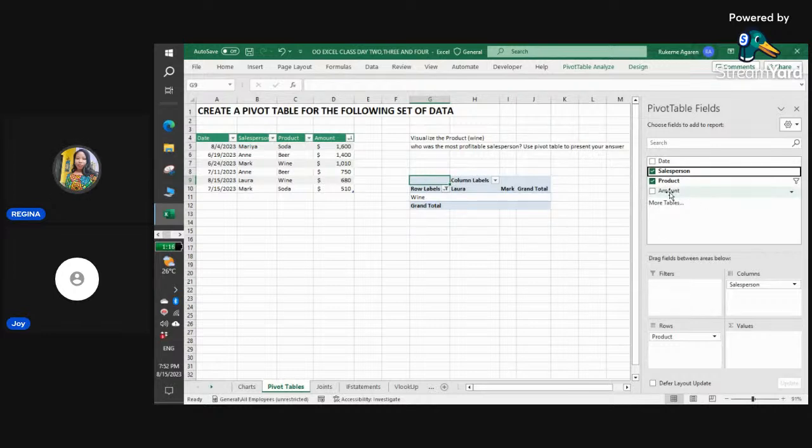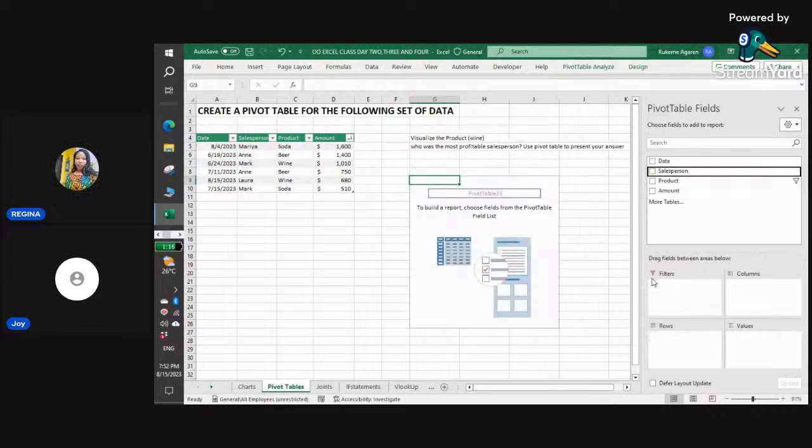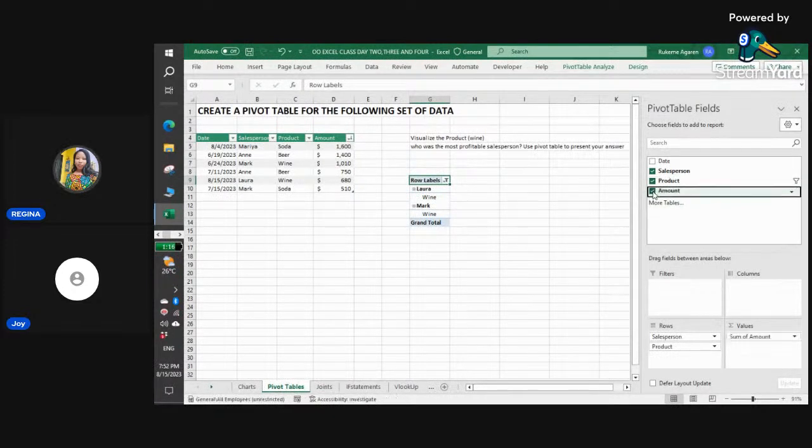Now I want to see the most profitable salesperson for wine. I would carry amounts and put it here. Okay, I'm just going to take all these things back now. Now see what I'm going to do again. I'm just going to click on this, and click on this.